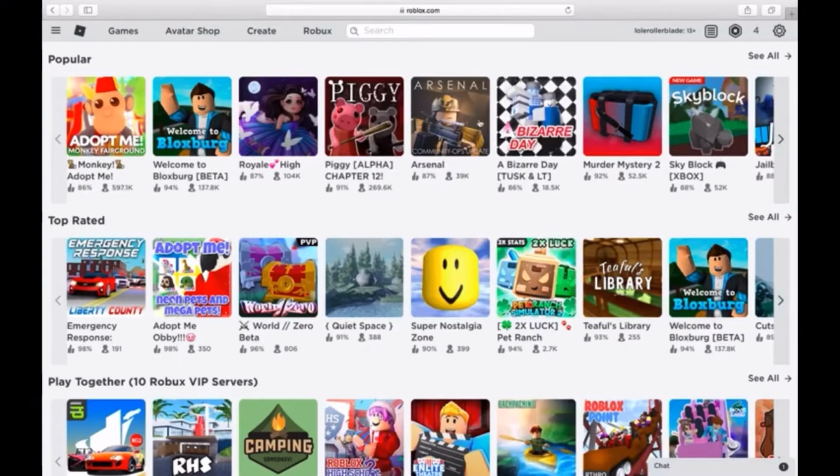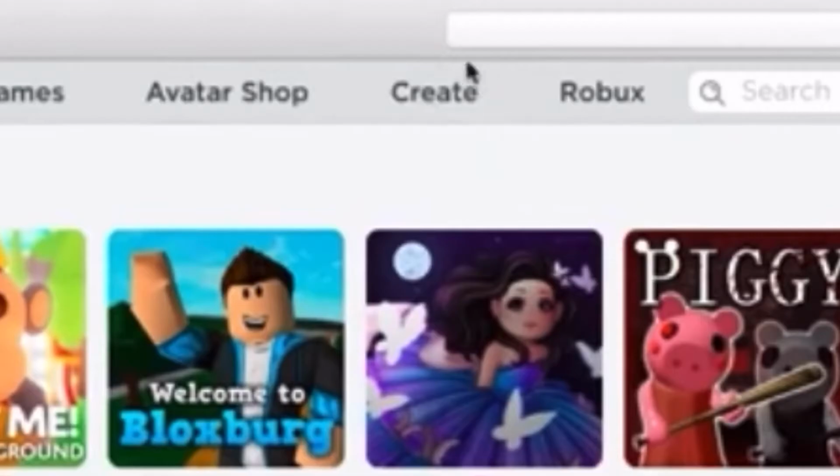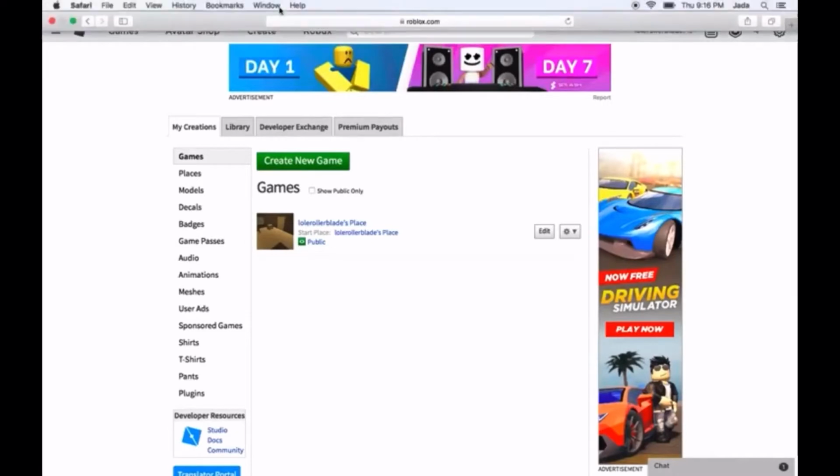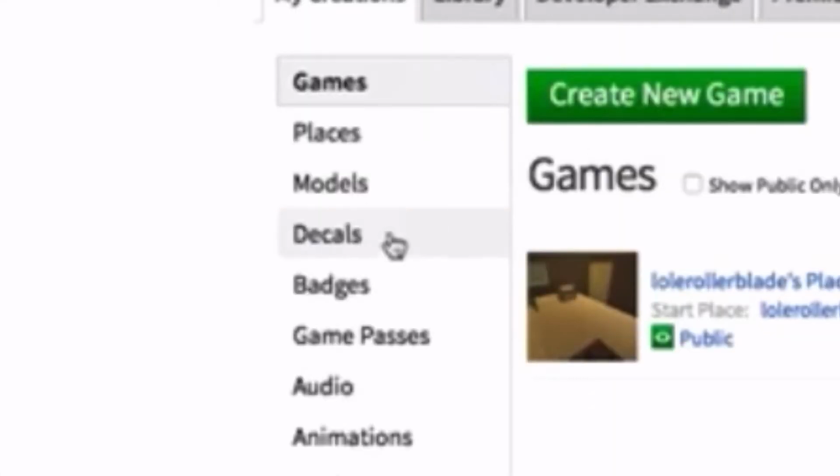So the first thing that you're going to want to do is press create, and it should take you to this page. If it doesn't, what I did was just press it again. Now you're just going to want to press decals. Now, if you're going to search up on the internet for your picture, just make sure that it's a PNG, JPG, TGA, or a BMP.